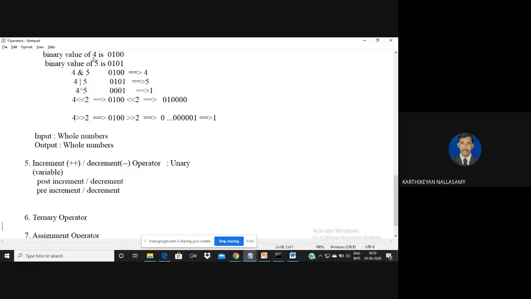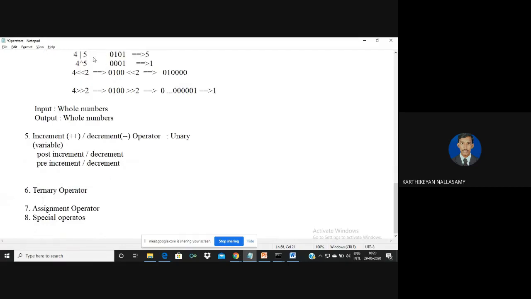Okay, so next one is the ternary operator. For the ternary operator, we use the question mark symbol. Normally it is a replacement of the if else statement in a program, in branching statements, a replacement of the if else block.